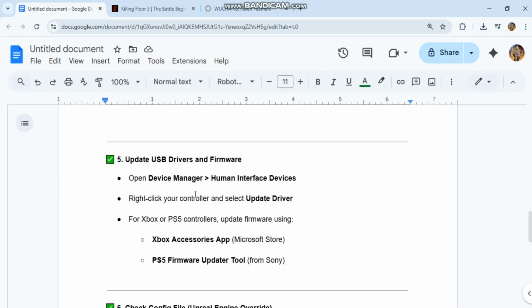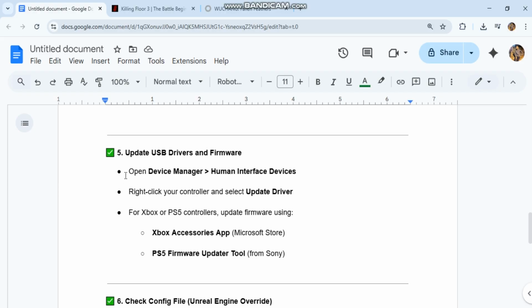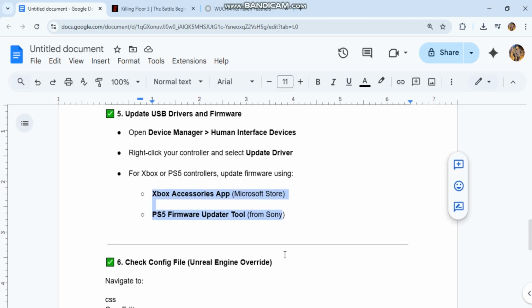5. Update USB drivers and firmware. Open Device Manager, Human Interface Devices. Right-click your controller and select Update Driver. For Xbox or PS5 controllers, update firmware using the Xbox Accessories app from the Microsoft Store, or the PS5 firmware updater tool from Sony.